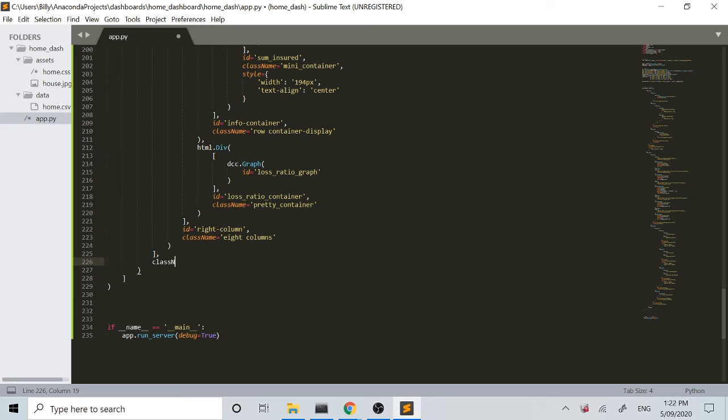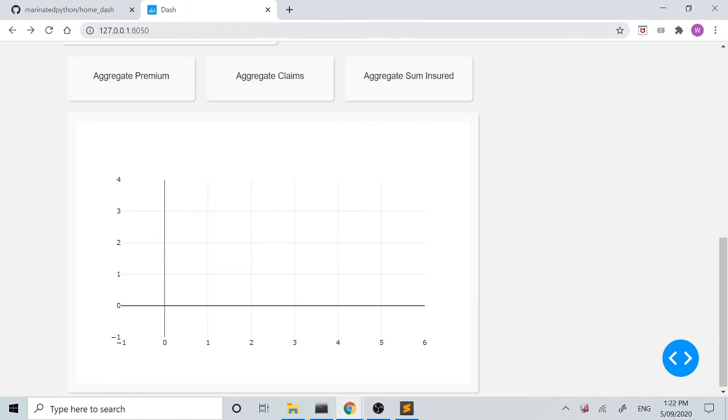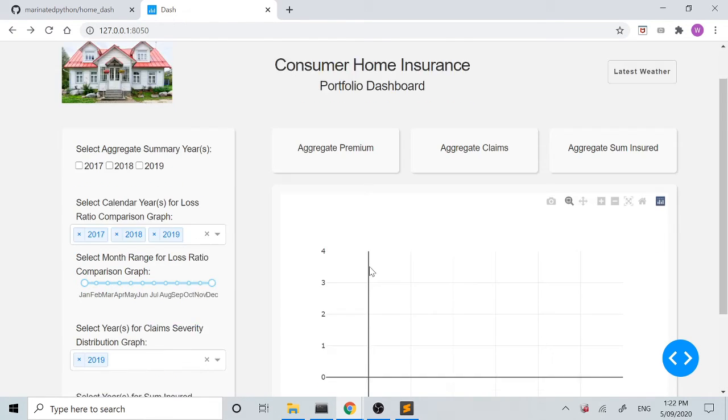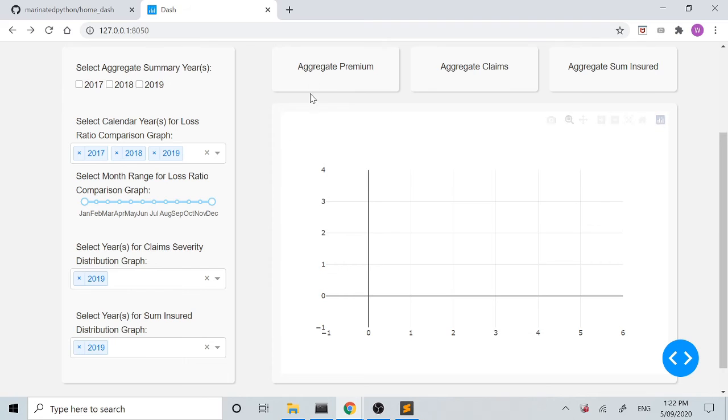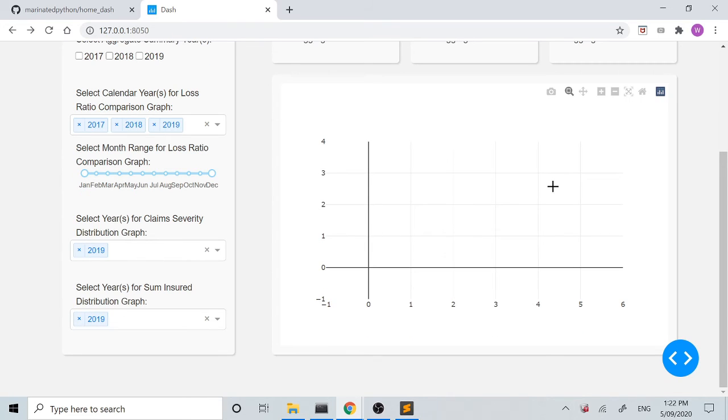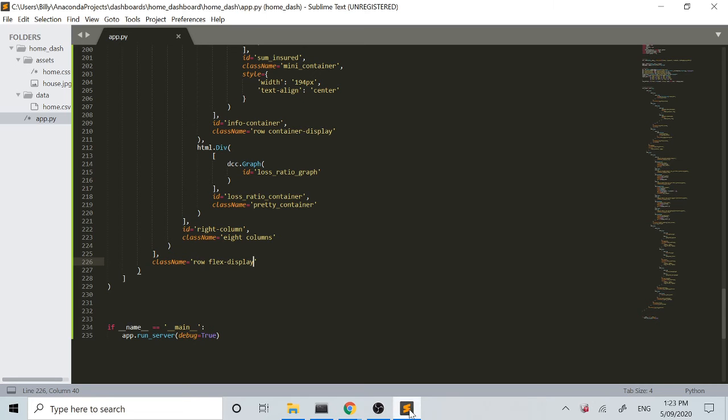So we'll go class name, and that's going to equal, and we have row, and then flex dash display. Save that, come back into it, refresh it, and there we go. So we've got our containers here and our graph there, and we want 2 more graphs that go across the page down here. So we will start doing that.